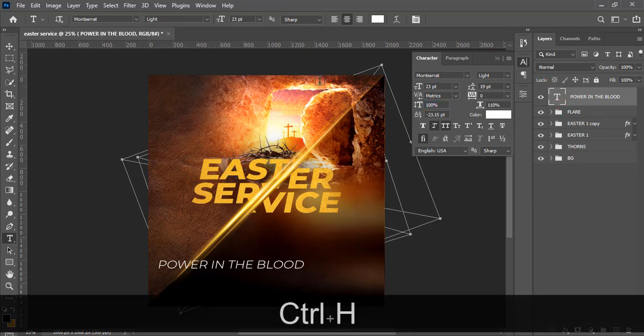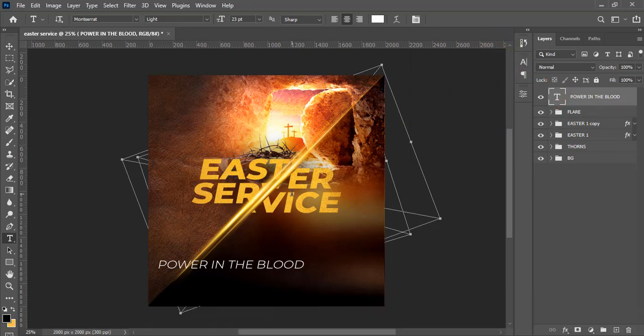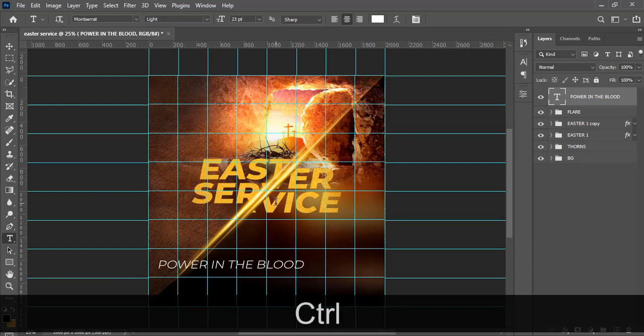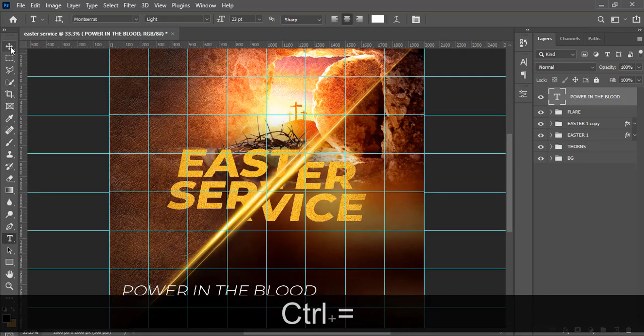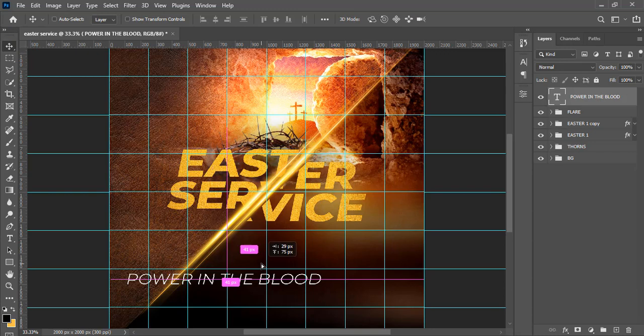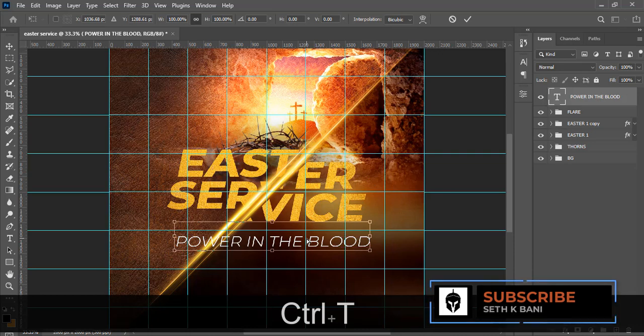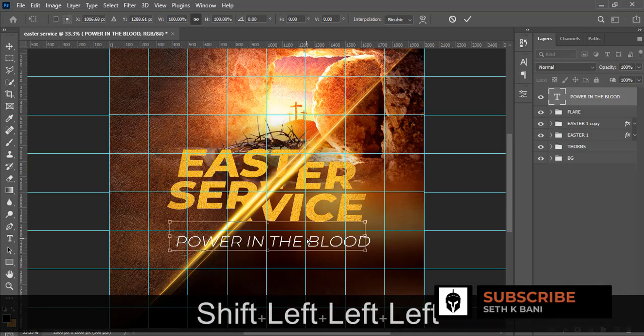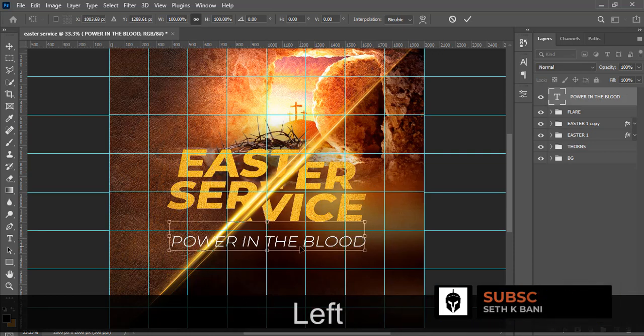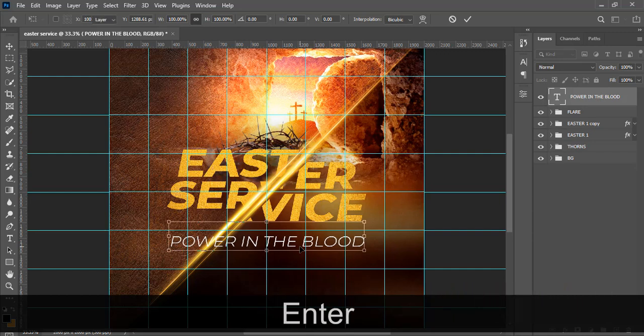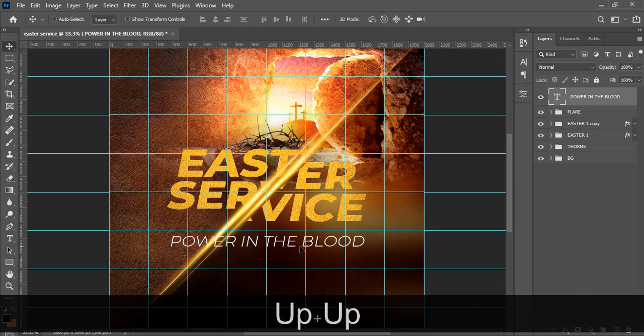Control H to bring our lines, and then let's zoom in a little bit. Click on your move tool so that you can move the text around. Make sure the text is selected, you can move it around. Control T, and then let's keep it in the middle. You can see the middle over here. Let's keep it in the middle. Okay, let's drag it a little bit up.